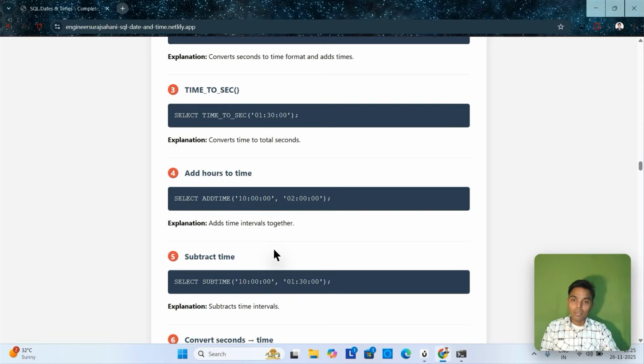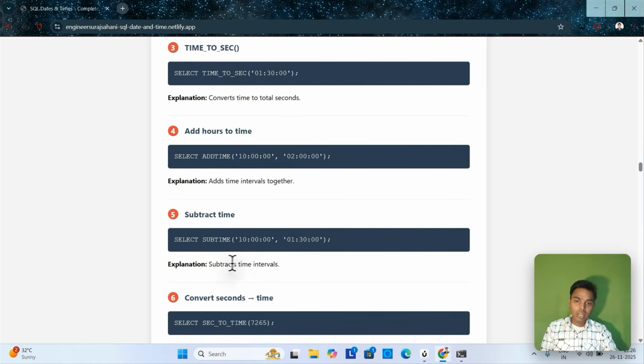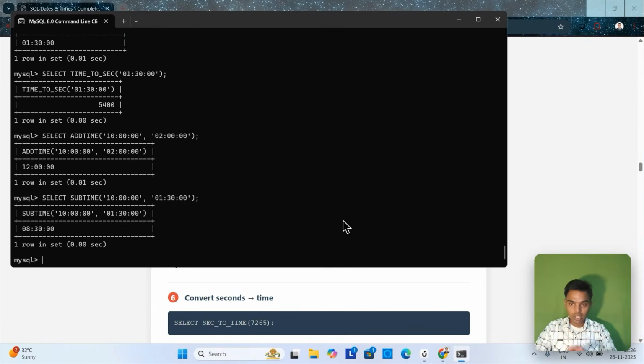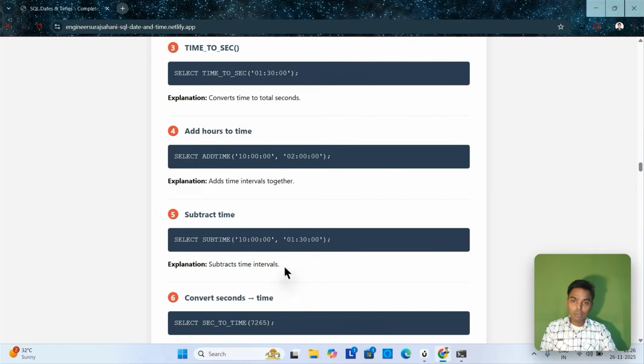Done. Now subtract time: it subtracts time intervals, so it will subtract the time interval from a specified time. Write the query like this: select subtime and mention two times. Specify any two times here. So write this query in the MySQL command line terminal and execute it. We see that after subtracting, we are getting 8 hours 30 minutes. Done. Now move to the next part.